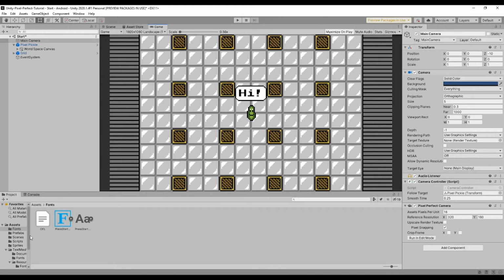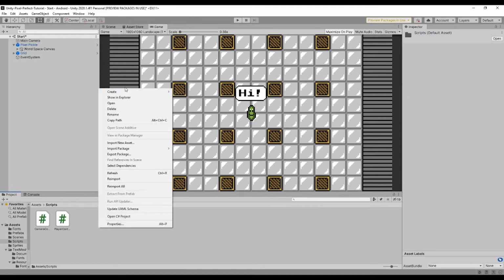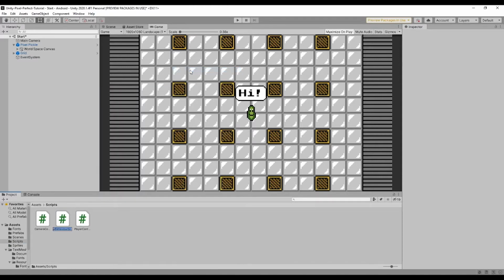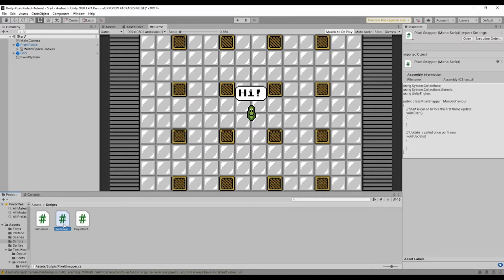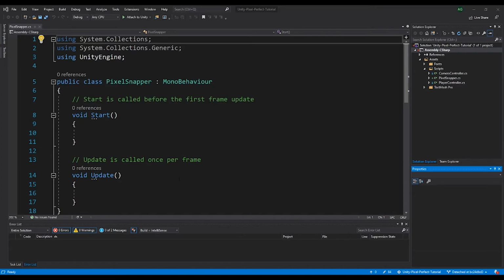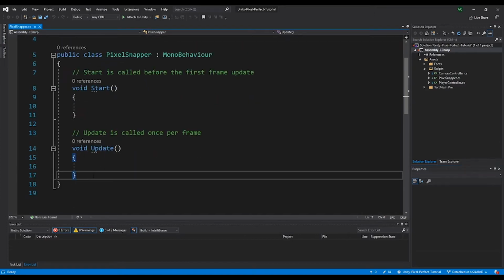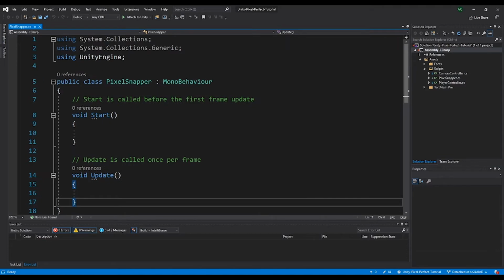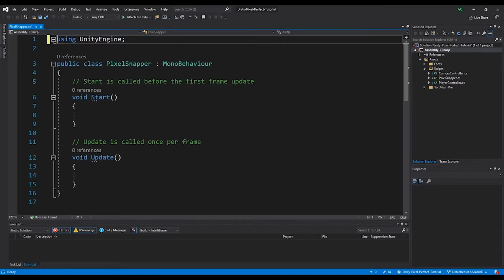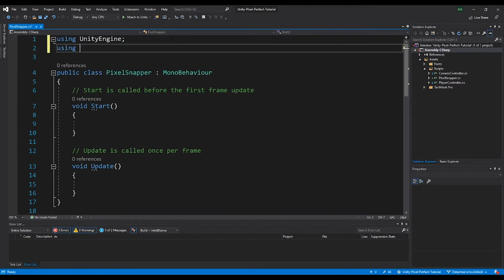So go ahead and make a new folder for scripts if you haven't done so already, and create a C# script, and we're going to call this Pixel Snapper. Open it up. All right, so we have Pixel Snapper loaded. So what we're going to do is, you don't need either of the system namespaces. You do need the UnityEngine namespace, and you do need UnityEngine.U2D, which contains the script for the pixel perfect camera.